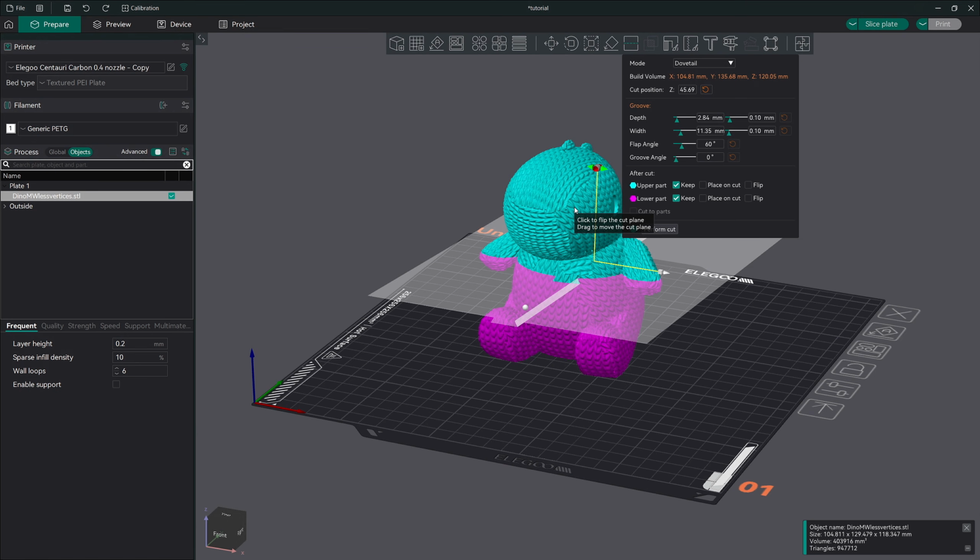I'm not going to go into too much more detail about the cut tool. I think you have the basics for now. It's just one of those features that I suggest you experiment with on your own. But I will be creating a more in-depth video of the cut tool, so keep an eye out for that.